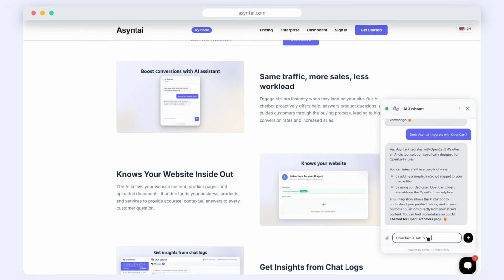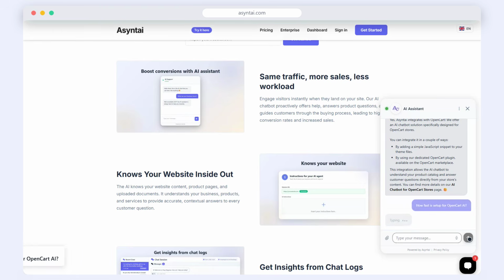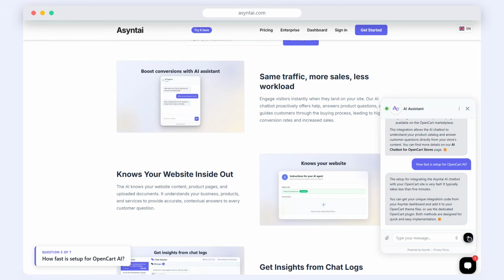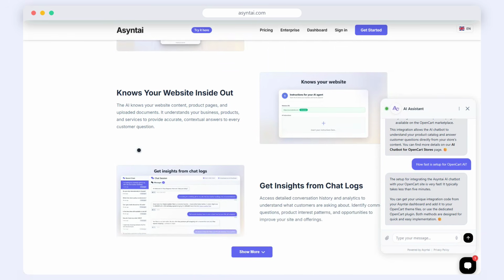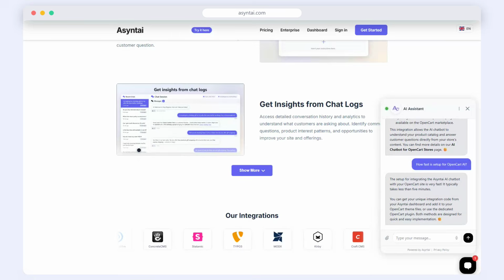Time is money, especially in business. So a vital consideration is how quickly you can get this AI chatbot up and running. See the details it returned. Setup takes about 5 minutes. You'll get your unique integration code from your Asyntai dashboard. Then, simply add it to your OpenCart theme or use the dedicated plugin for a quick and easy implementation. Every piece of information you've seen so far originates directly from your website content.